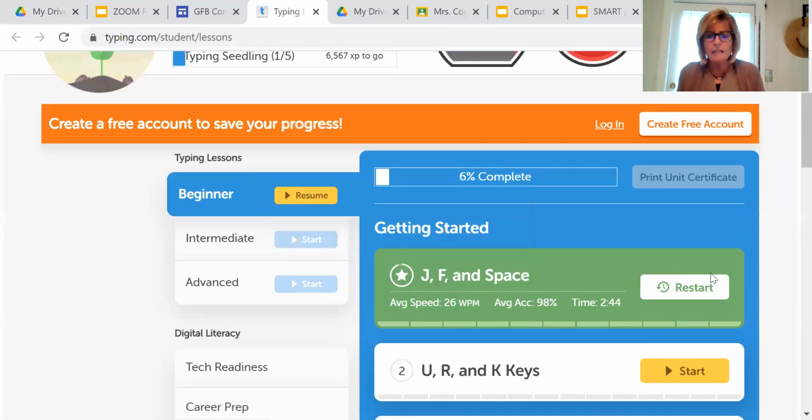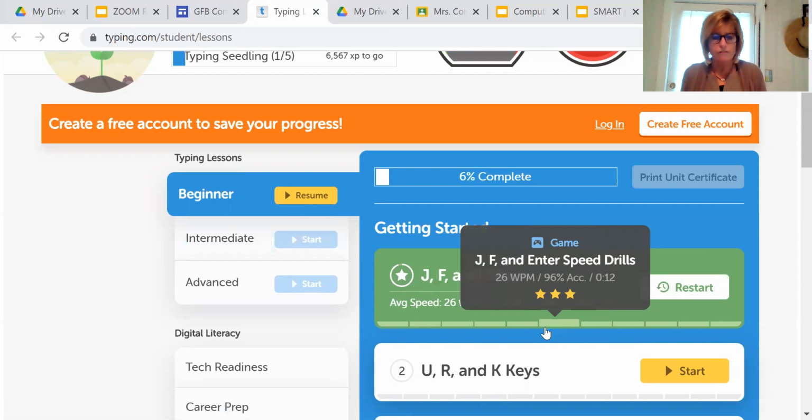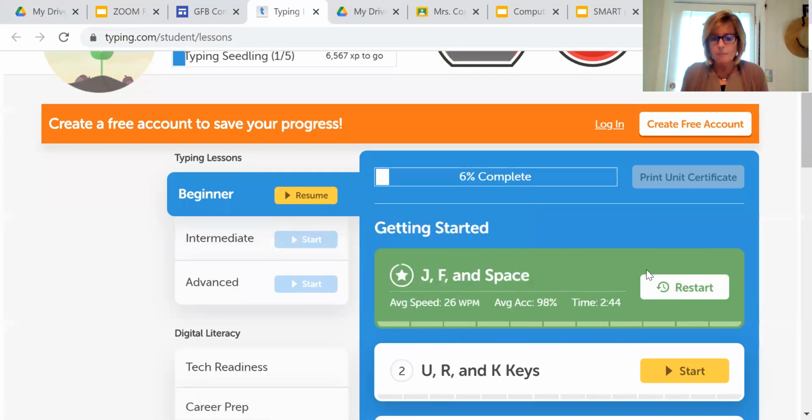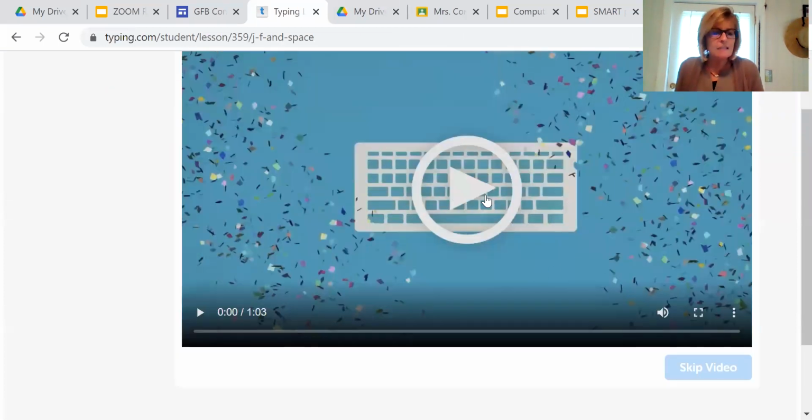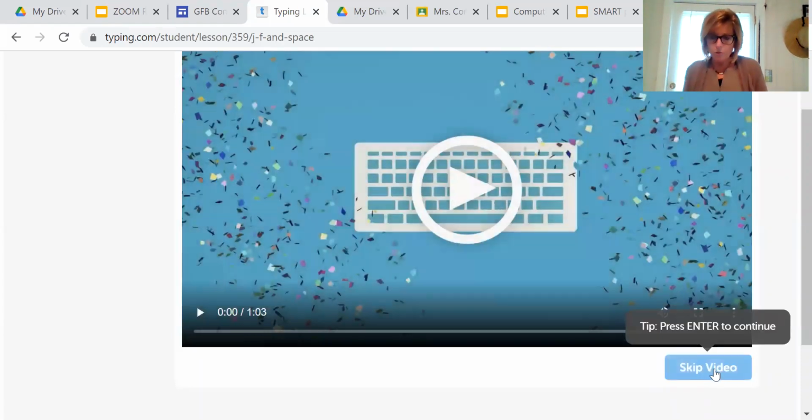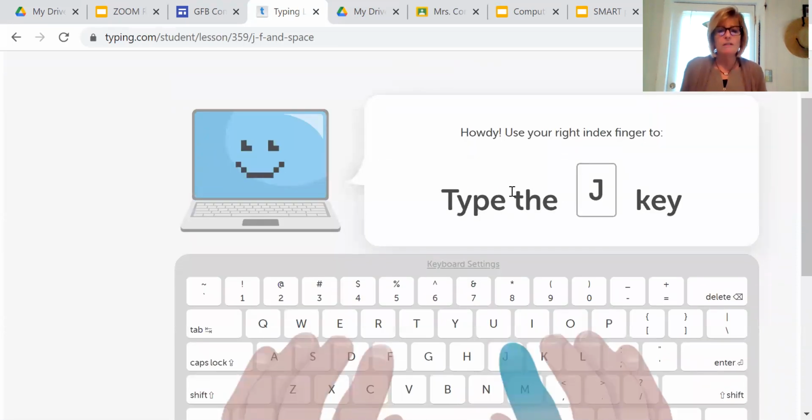If it is green, you can just hit restart and start doing the lessons again. If it has a yellow box here like this, it'll say resume, and that just means continue on to wherever you were left off. So mine says restart, so I'm gonna hit restart on that. I don't need to listen to the video, but if you want to, you certainly can. But if you ever wanna skip a video, it's in the bottom corner right there. It will skip the video and send you right into the lesson.